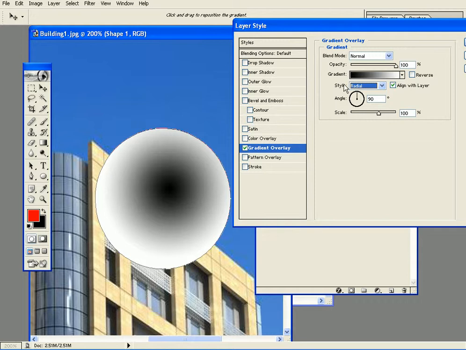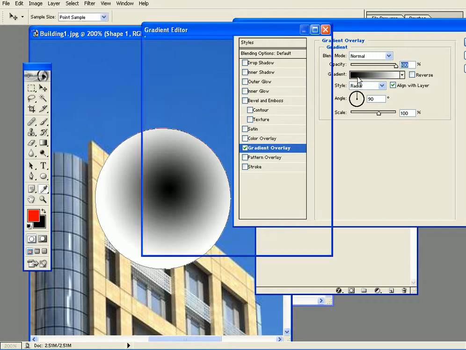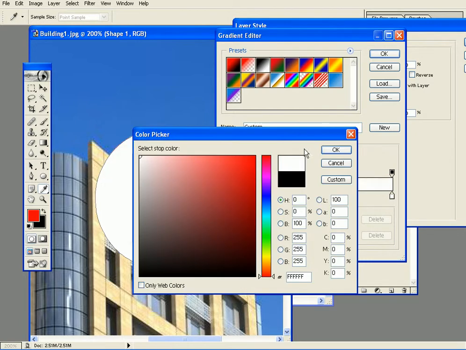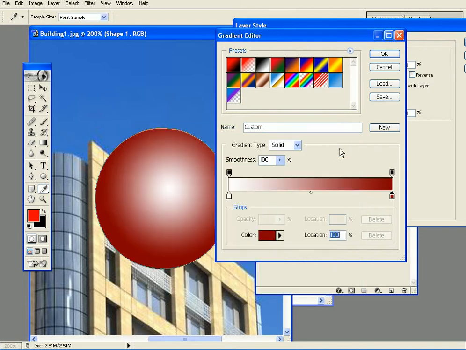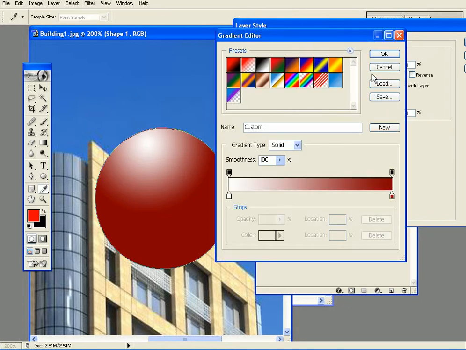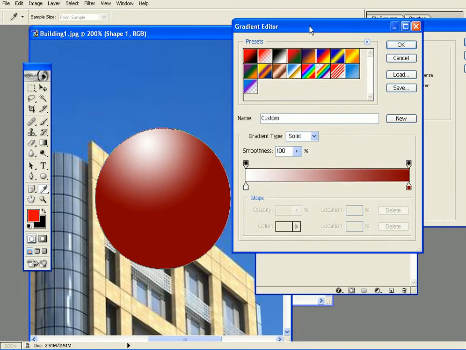So here, I'm going to click on gradient. The first color, because I need the shininess, I'm going to choose white. And the second color, I'm going to choose dark red maybe. Alright, and then I'm going to move this over here. So now it's starting to look a bit spherical, but I need to refine it a bit more. So actually, I'm going to select this color here, and then add another one there.